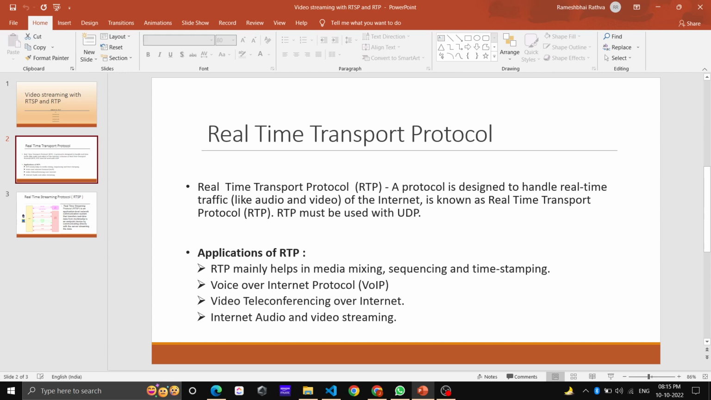The real-time protocol is a protocol designed to handle real-time traffic on the internet, known as the real-time transport protocol. RTP must be used with UDP. Some applications of RTP: RTP mainly helps in media mixing, sequencing and time stamping, voice over internet protocol, video teleconferencing over the internet, audio and video streaming.